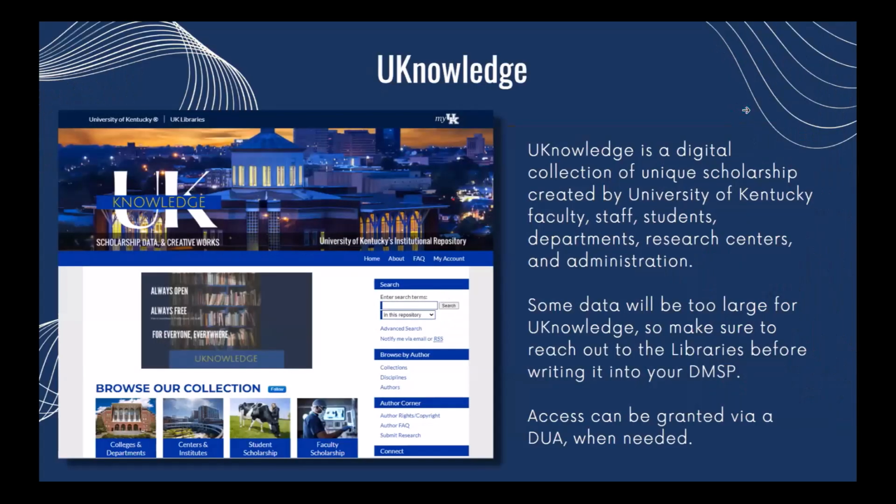And then UK Knowledge. So this, you all might be familiar with this one. This is a place for your scholarship, your data, and your creative works here at UK. So maybe you want to use the institutional repository because you need a data use agreement so people can access your data in very specific ways. The team of UK Knowledge can work with you on that. We can actually make your data not openly available, where they have to actually send a request to the authors in order to access it. So this is a good kind of middle ground as well.